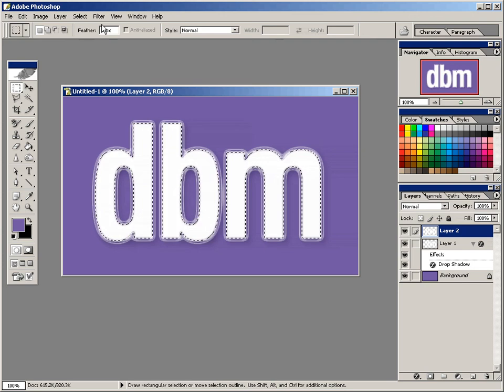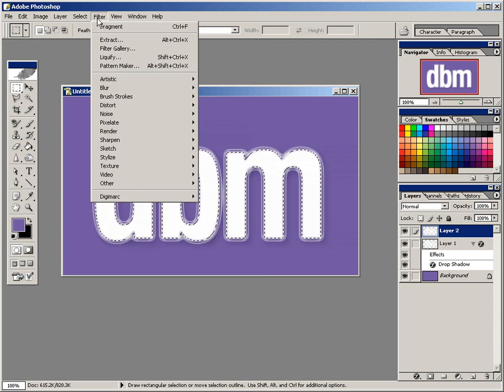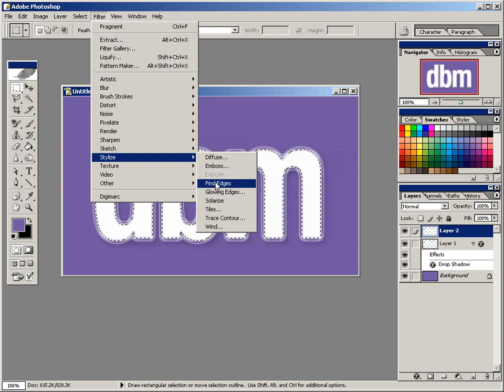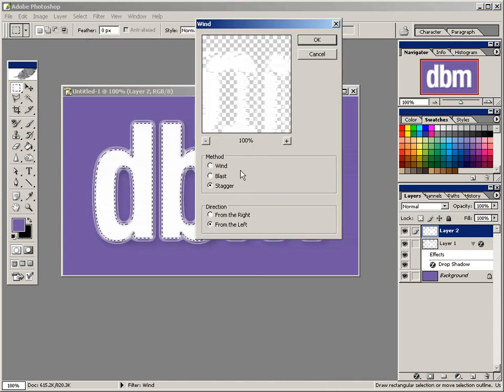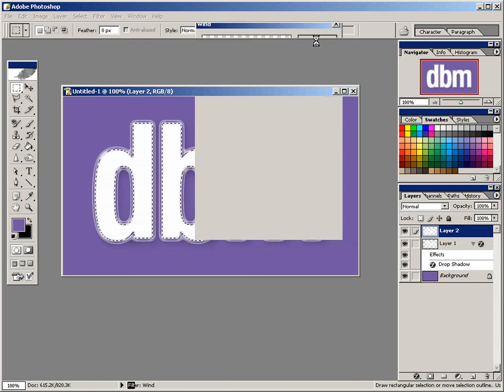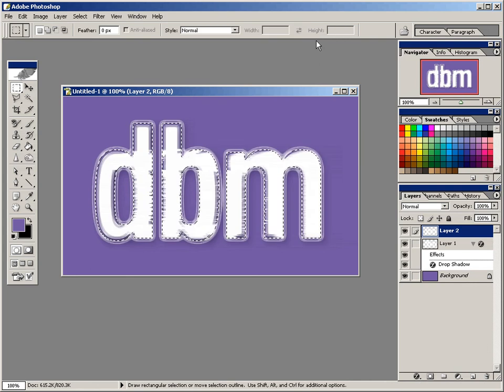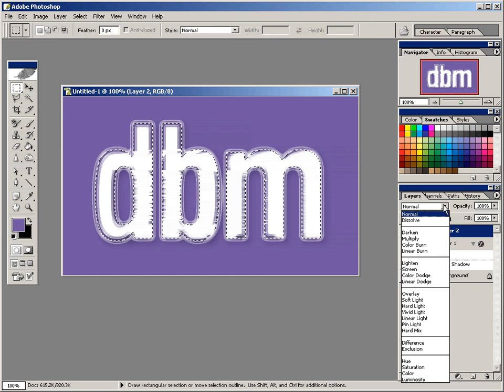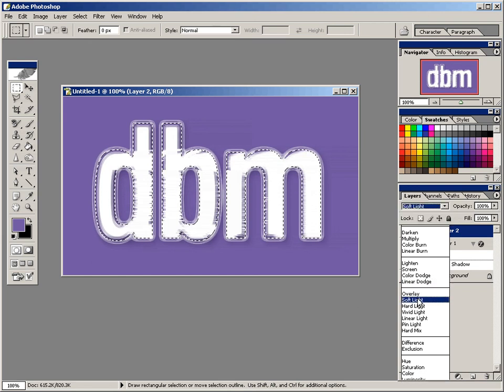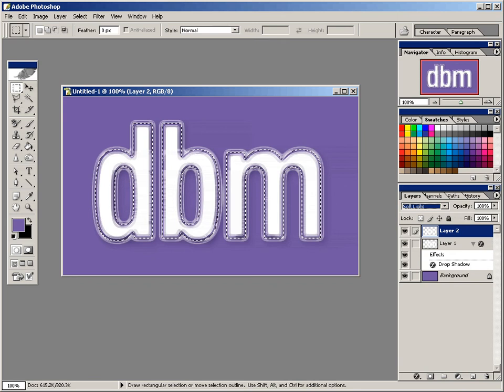And then I want you to come up here to Filter, and then we're going to come down here to Stylize and select Wind. And make sure Stagger is dotted and Direction is from the left. That's selected there, and go ahead and click OK. And there we go. After that, come right over to that layer. I'll come over to the Layers palette, and then from the Layer Blending Modes menu, I want you to select Soft Light, and that'll blend that texture right in. You see that? Isn't that neat? Look around the edges here. It's just beautiful. I love that effect.